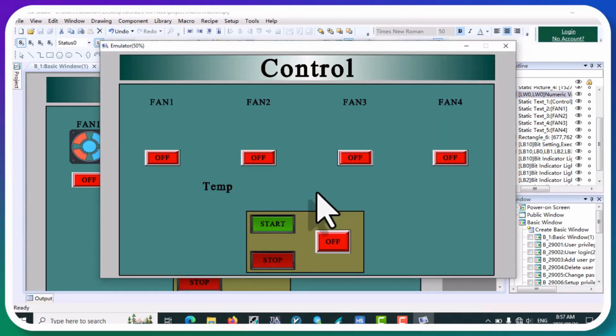Three seconds pause. Okay, right now all my fans are off. My temperature isn't even being displayed. Now, when I press start, my temperature is displayed. My macro runs once because my temperature is 0. My LW0 value is 0. And for fan 1, I set the condition that it should turn on if the temperature is greater than 10. My fan 1 is also off.